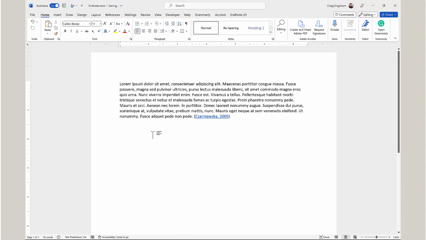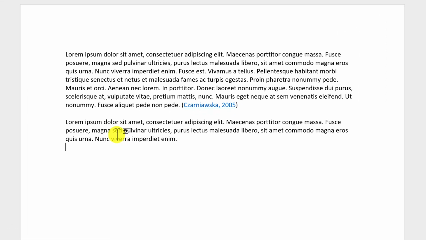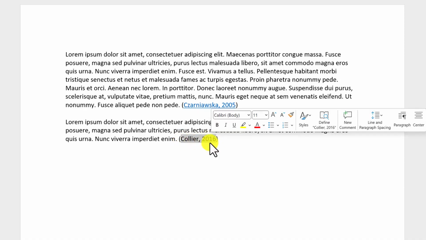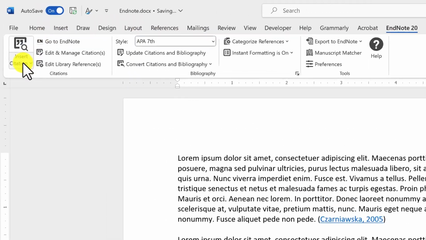Once you have Endnote installed, it's pretty easy to use when you're writing a journal article, research report, dissertation, theses, whatever it might be. Really easy to use. Let's add some dummy text here just so we have something to play with. I'm going to assume that we are citing the Mary Jane Collier article that we used in a previous video as the reference, and all I need to do is I can highlight this. I go to Endnote. I go to Insert Citation.